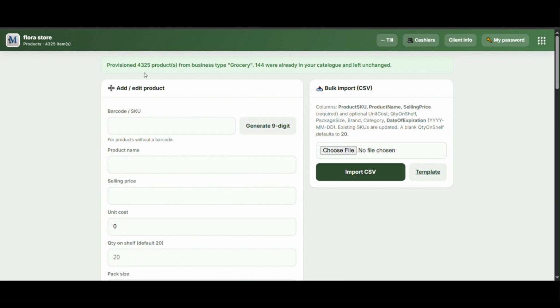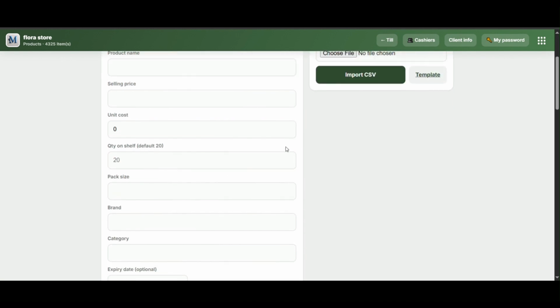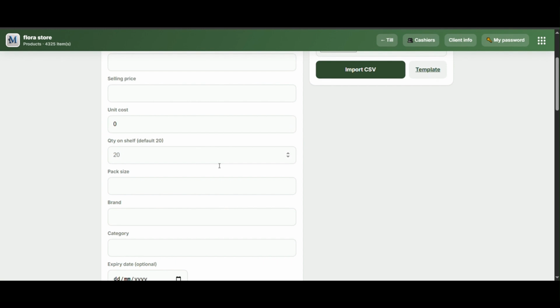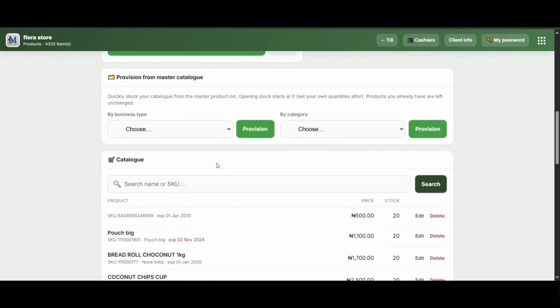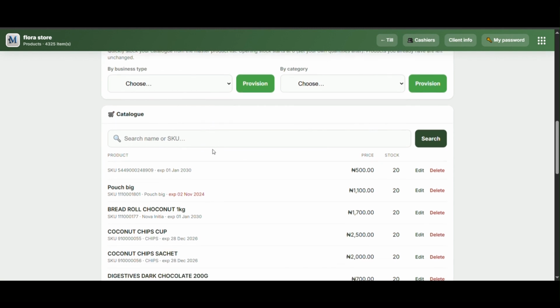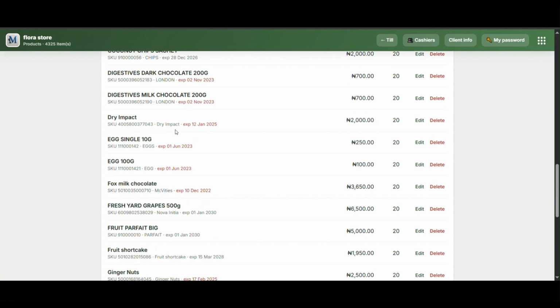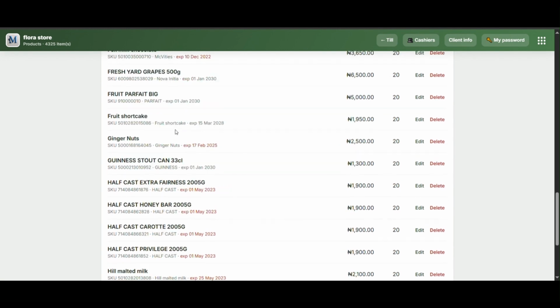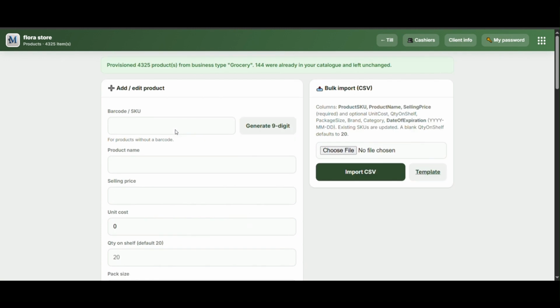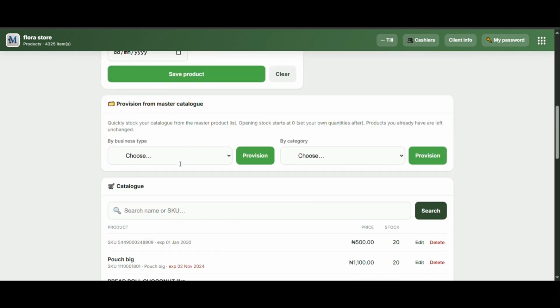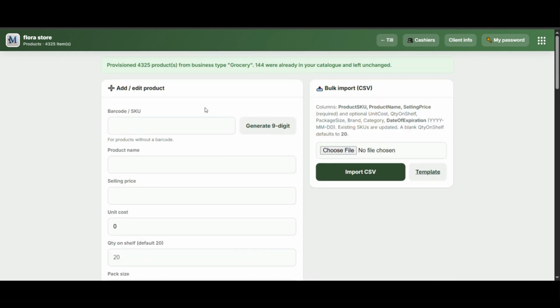You can see it provisioned 4,325 products from business type grocery. 144 were already in your catalog and left unchanged, because this is my own account. All right, so this is how you can provision. You can select your products from our own list, from our own master catalog. You can see the products that we already provisioned, or this is the catalog. You can see the list of items that we have provisioned from our own master catalog. So this is how you add a product individually, or you select from our own master catalog.